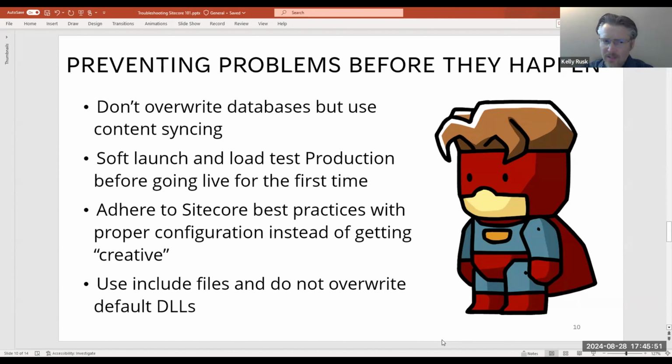Before you go to production, soft launch and load test. Before going live for the first time, a soft launch is a great way to go. In that you have everything in the production environment, all the code's there, you've got a content freeze in place, everything's scaled up, and you use dummy URLs to hit the site and see how it goes. The public's not there yet.